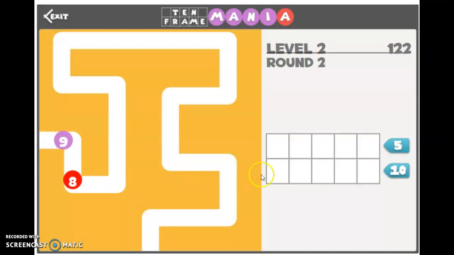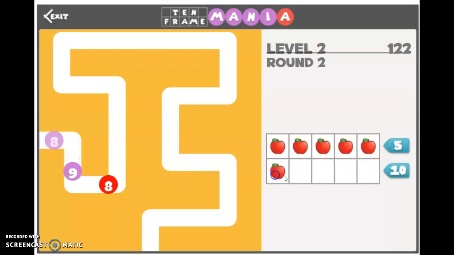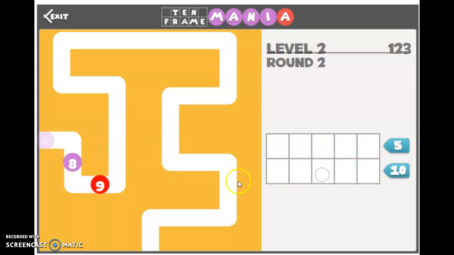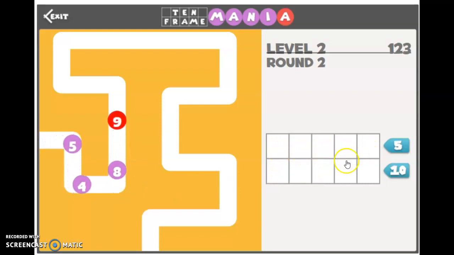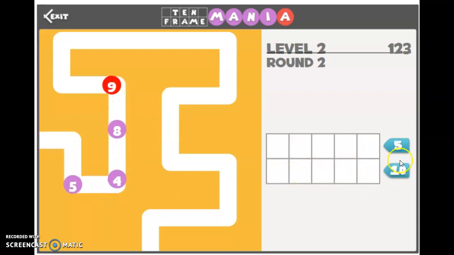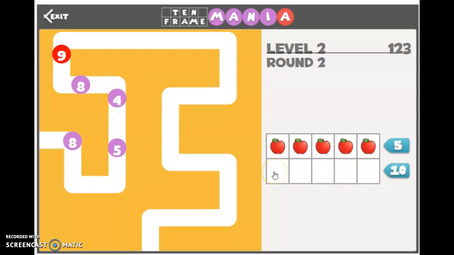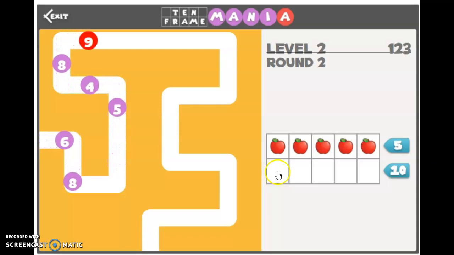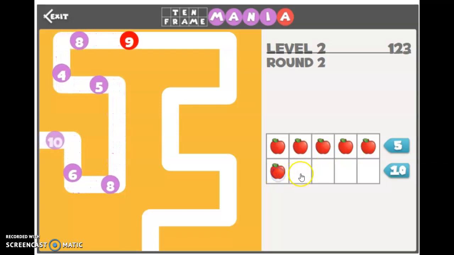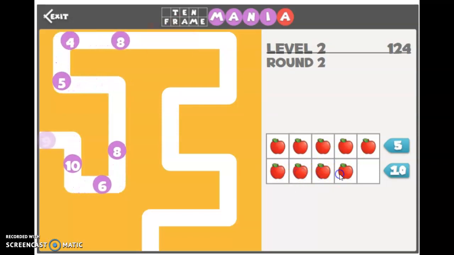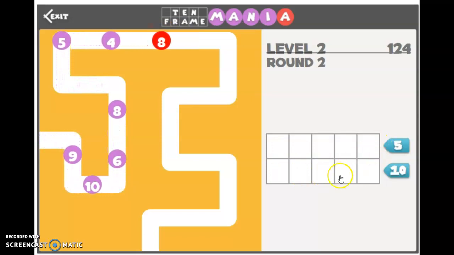So there's another 8. I'm going to go 5, 6, 7, 8. Okay, so 9, I could go 1, 2, 3, 4, 5, 6, 7, 8, 9. But instead I'm going to go 5, and then I have to add how many more to get 9? Let's find out. 5, 6, 7, 8, 9. I had to add 4 more. So 5 and 4 makes 9.